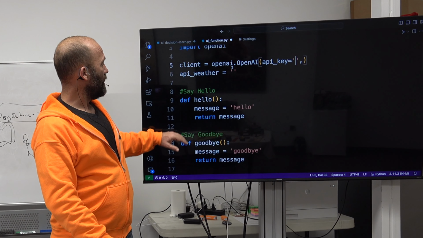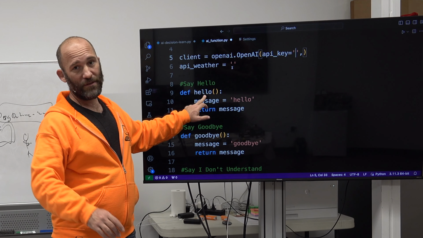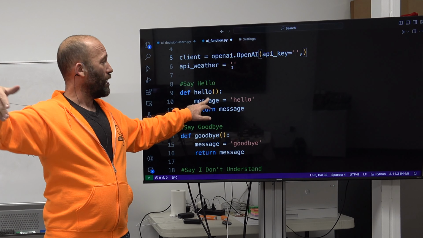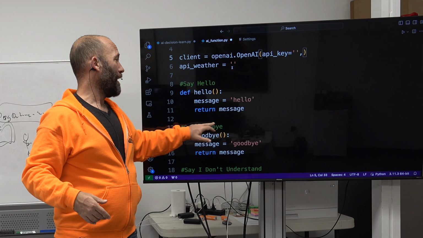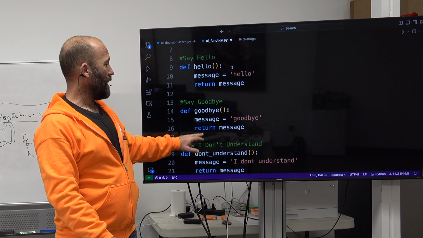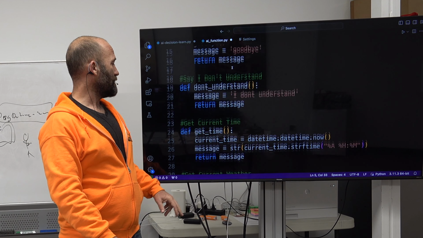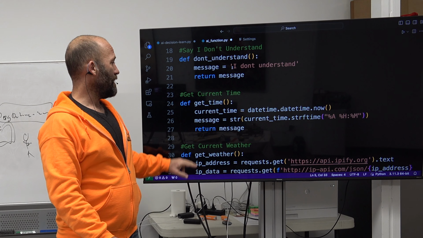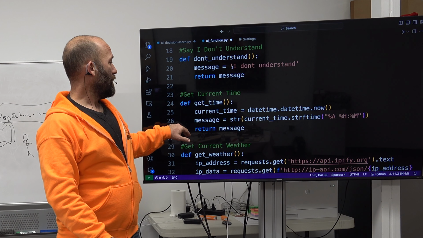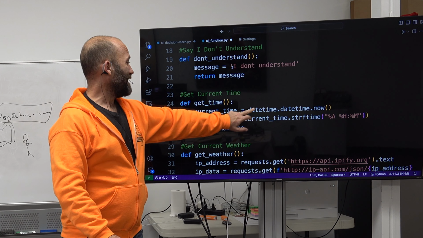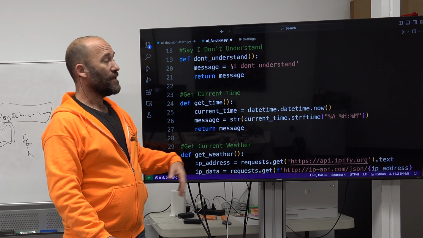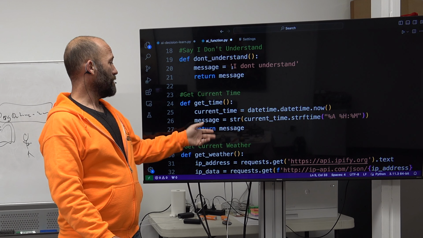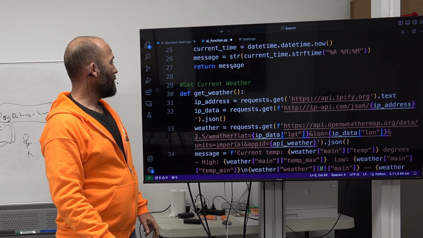So with this, I have a say hello function. So when I'm saying bonjour, guten tag, hola, right? Message is just hello. It returns a hello. Goodbye, same way. I don't understand, same way. Get current time. This actually uses the date time function. So it gets the date time from the operating system, then it returns the date time after we've formatted it.